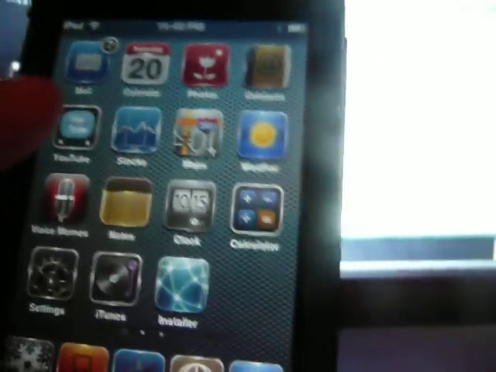I haven't made one in a while, so I'm making one today because I've been busy lately. Today, I just found out the jailbreak for the 3.0 firmware came out. See, you have the search bar.